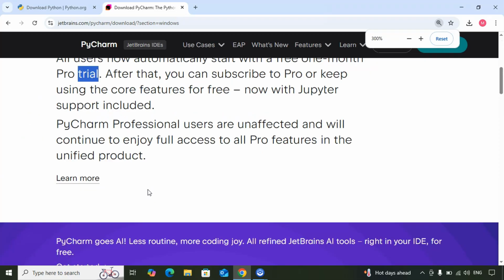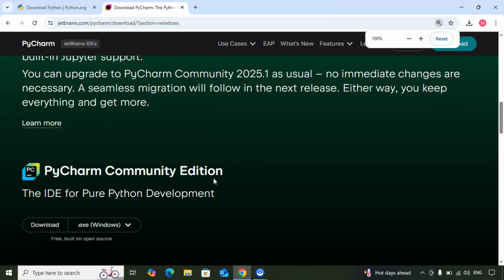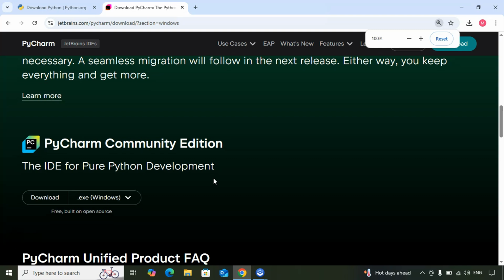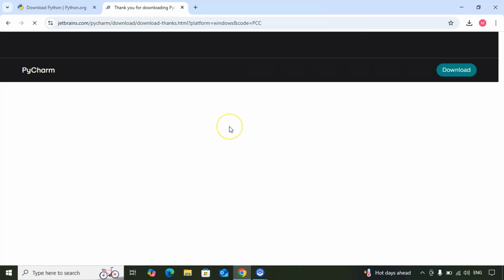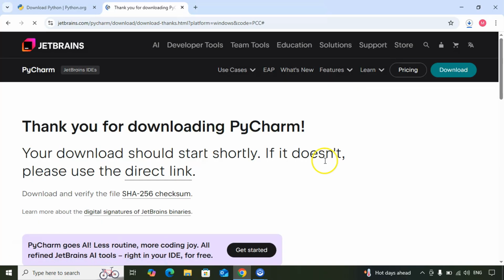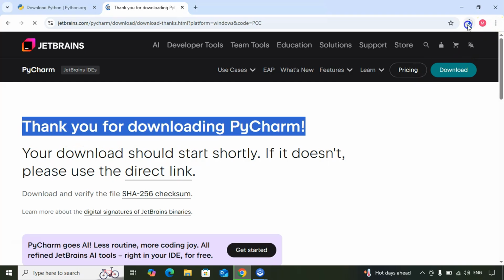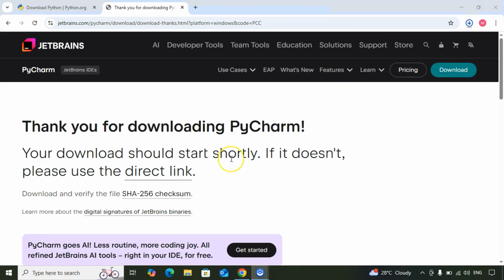I'll install not the unified product, but the community edition for PyCharm. So what you can do, you can simply click on download. It will auto detect again which operating system you have. All right. And as you click, it says thank you for downloading PyCharm. It will basically download PyCharm as an exe file in your system. It might take few seconds or few minutes to download on the system. We'll wait for that and then we will continue.